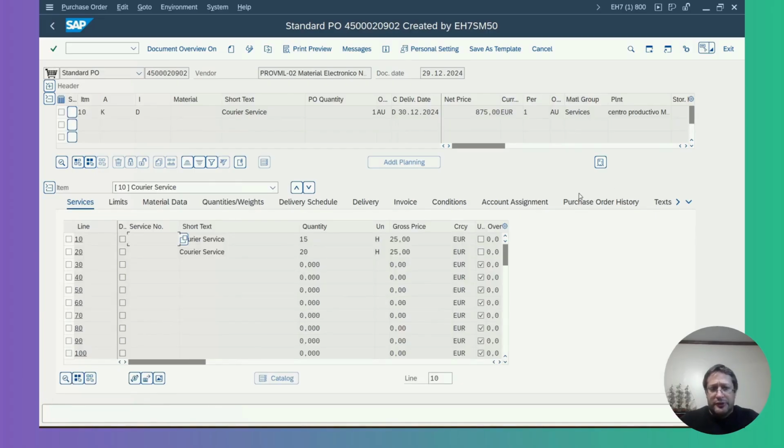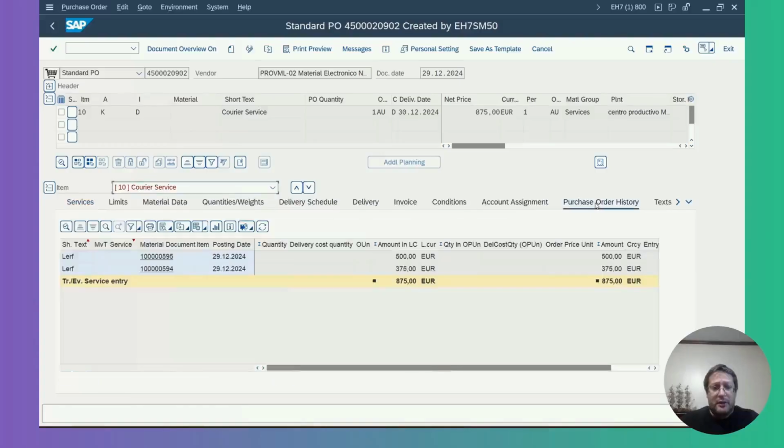And here we see in our service system, we currently have this specific line item 10 and line item 20, which are essentially the primary sub-items of the overall purchase order body document. So let's go to the purchase order history tab. And here you see the 2 certifications.